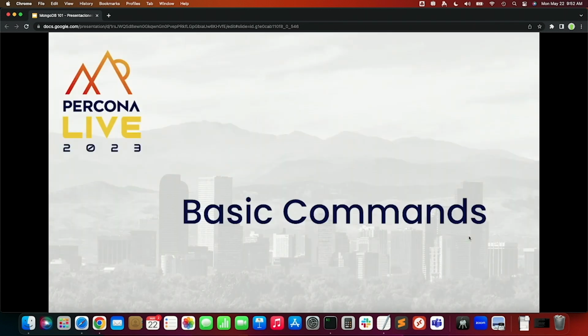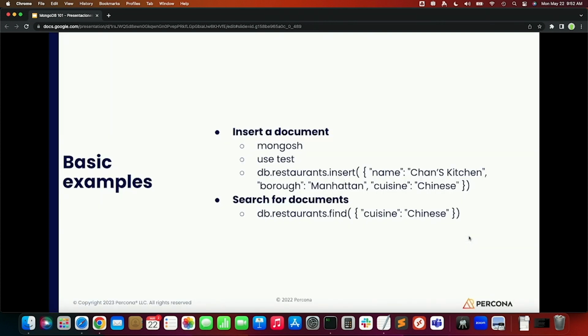So with this data, let's start looking at some basic commands. The first thing we can do is to try to insert a new restaurant. And for this, we'll need to get inside the Mongo shell again, use the test database, and run a command like this. Every command in Mongo will be db.collectionname.something, okay? So in this case, we want to insert into restaurants, and then between parentheses, you'll have to put the JSON that you want inserted.